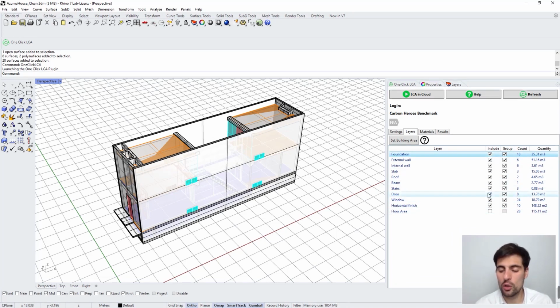So I want to include the other layers, and just let me ungroup the horizontal finish, the windows, and the door layers. This means if we group a layer, we are going to apply the same material to all the objects. And if we ungroup them, we can choose to apply different materials to every individual object of that particular layer. And in the end, of course, you can check the number of objects that are included in this particular layer.